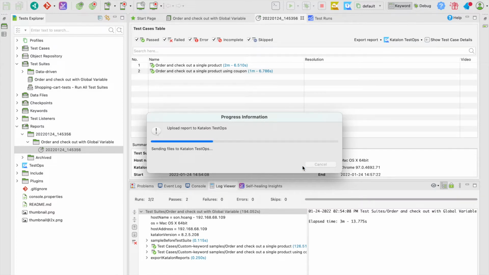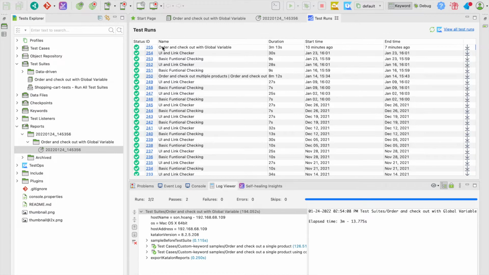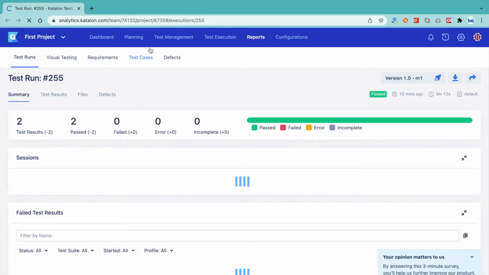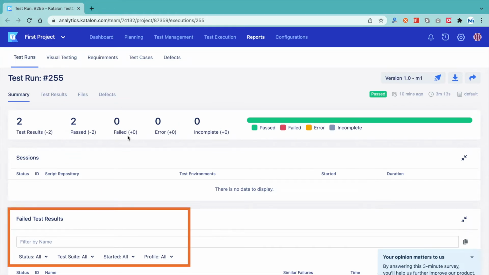Wait for a few seconds. Refresh to fetch the change. Our test result has been successfully uploaded. ID 255. Let's click on the ID to navigate and view the execution details directly on TestOps. Here's a summary report for our test run number 255. Since our test passed, there's nothing to see in the failed test results.